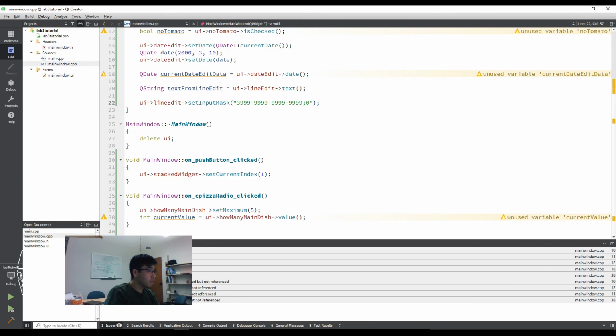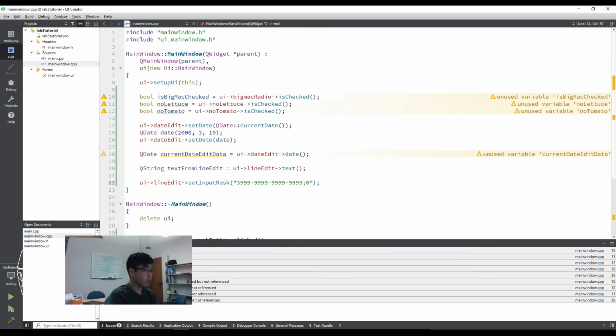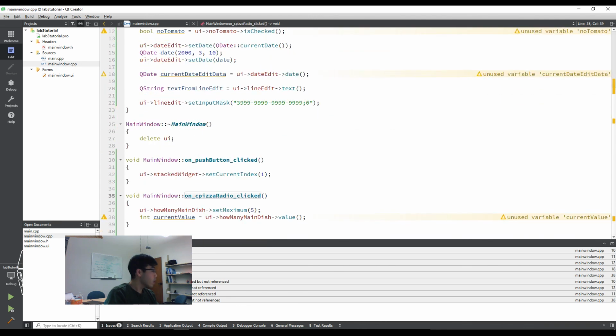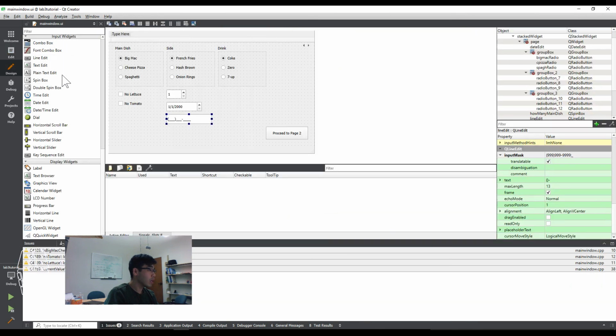Let me tell you guys, okay, this is that. So the QLineEdit, and the last thing is the text from the line edit: you guys can always have the QString refer to the current value set. And the last one is how to display a message box.